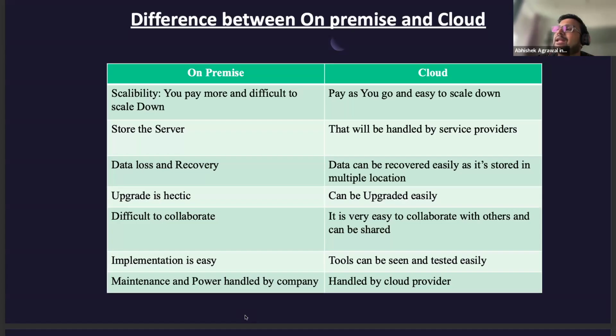So for that reason, every individual is moving to the cloud and preferring cloud storage because of these advantages. Data loss and recovery are handled by the cloud service provider. Upgrades are easy, collaboration is easy, implementation is easy, all handled by the cloud service provider. That is why every individual and also every company is moving to the cloud. Whatever used to happen on the on-premise server, data engineering, data science, data analysis, now happens in the cloud. That is why cloud is important, and important to learn.